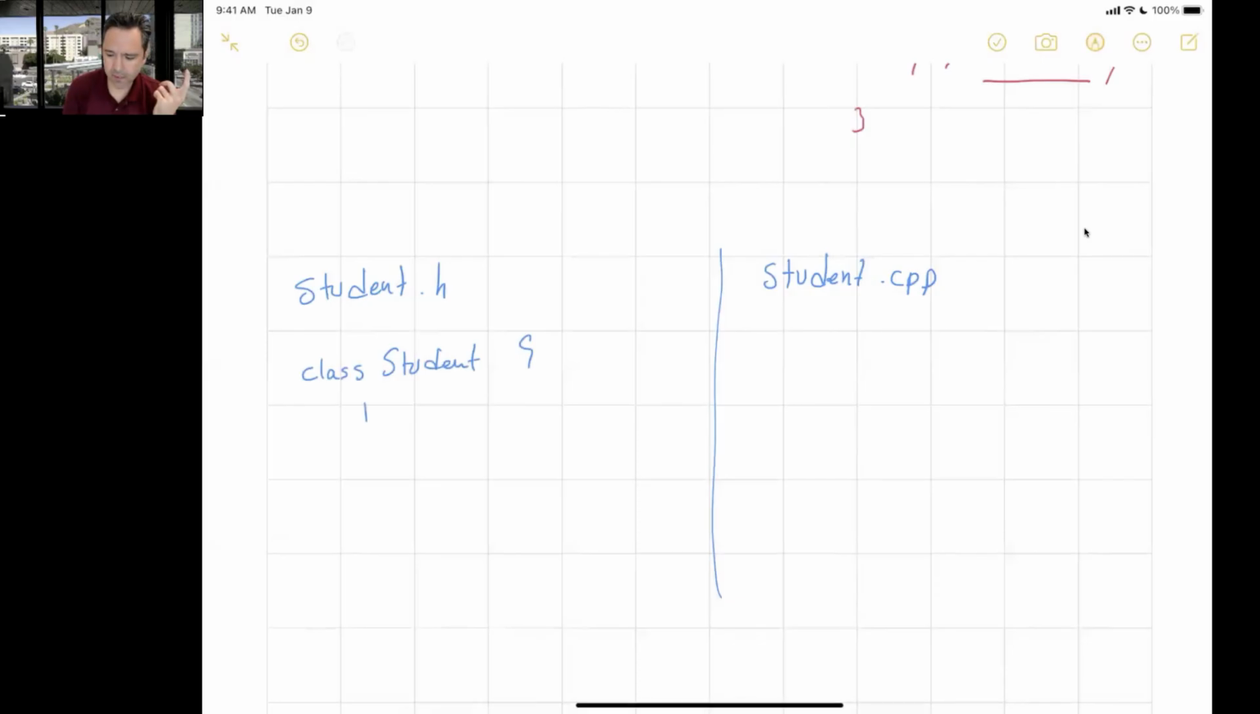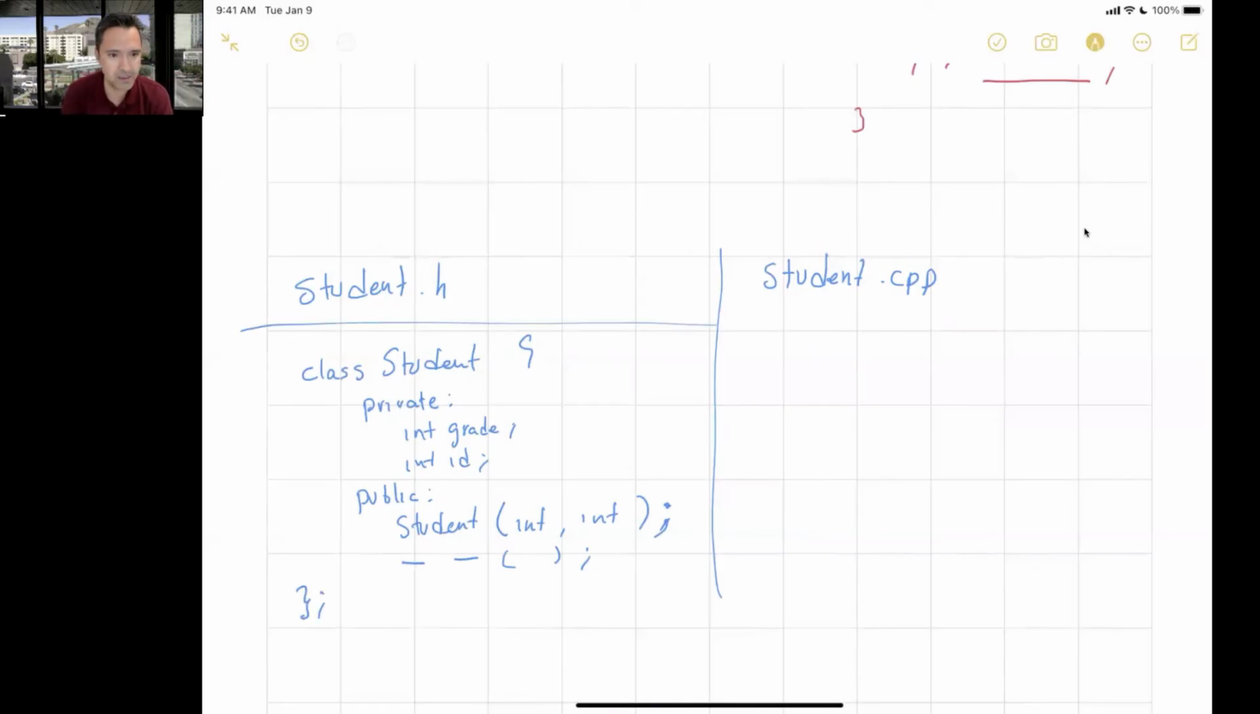Just like before, you can put here private. Now with the colon, you can have here the grade. You can have here the ID. And then you go with the public things. And with the public, well, the constructor, and the constructor receives two integers. Again, I can put the name of the variables or use int, int, that's it. And I finish the method with a semicolon. If I want more methods, the type, the name, the parameters, the semicolon, always. That's it, my .h file.